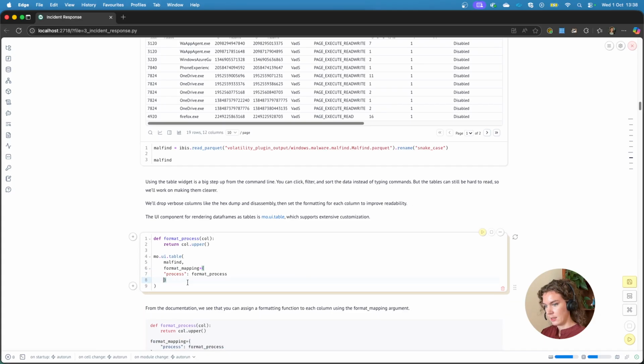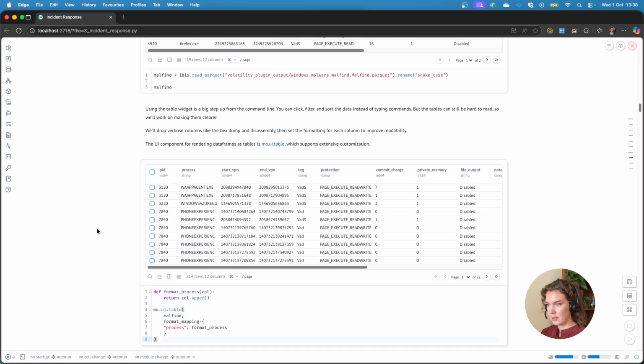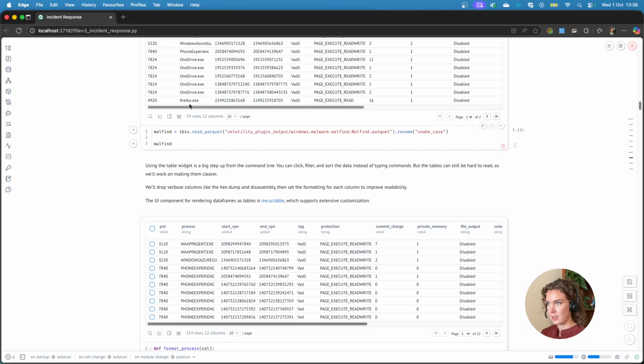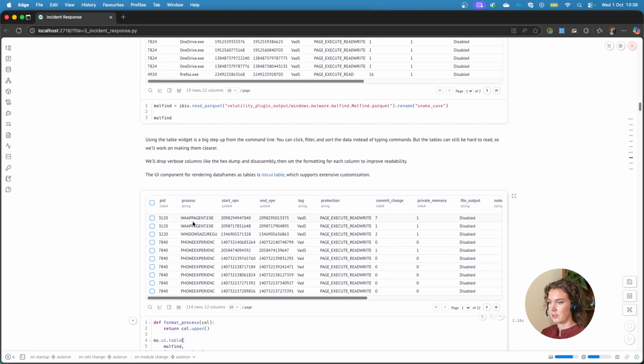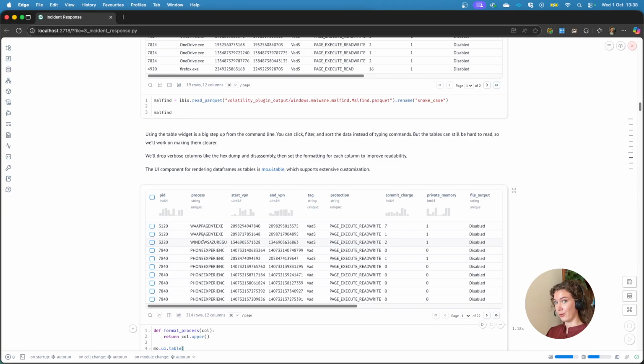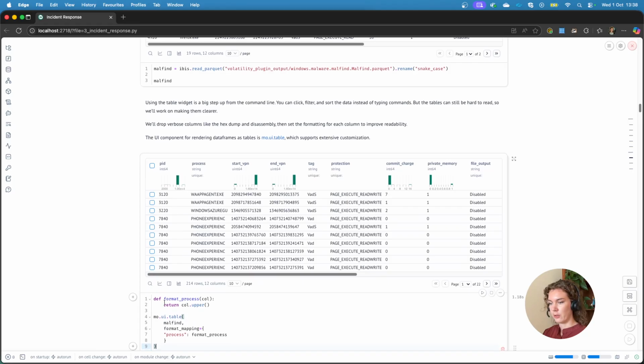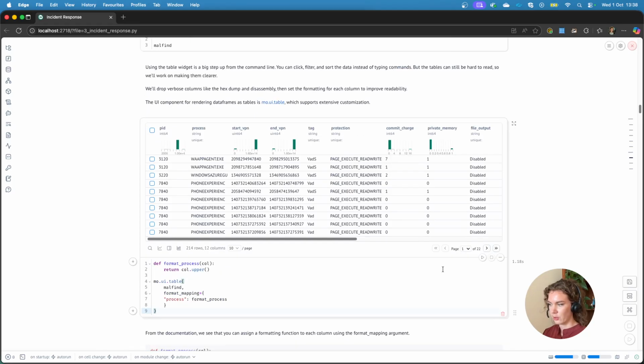And then, as you can see, that is the same table, but just with the process name in all uppercase, if for some reason you want to do that formatting. So that's not very meaningful to do, but it was just an example here to show how you can define a function and then apply it to a given column.